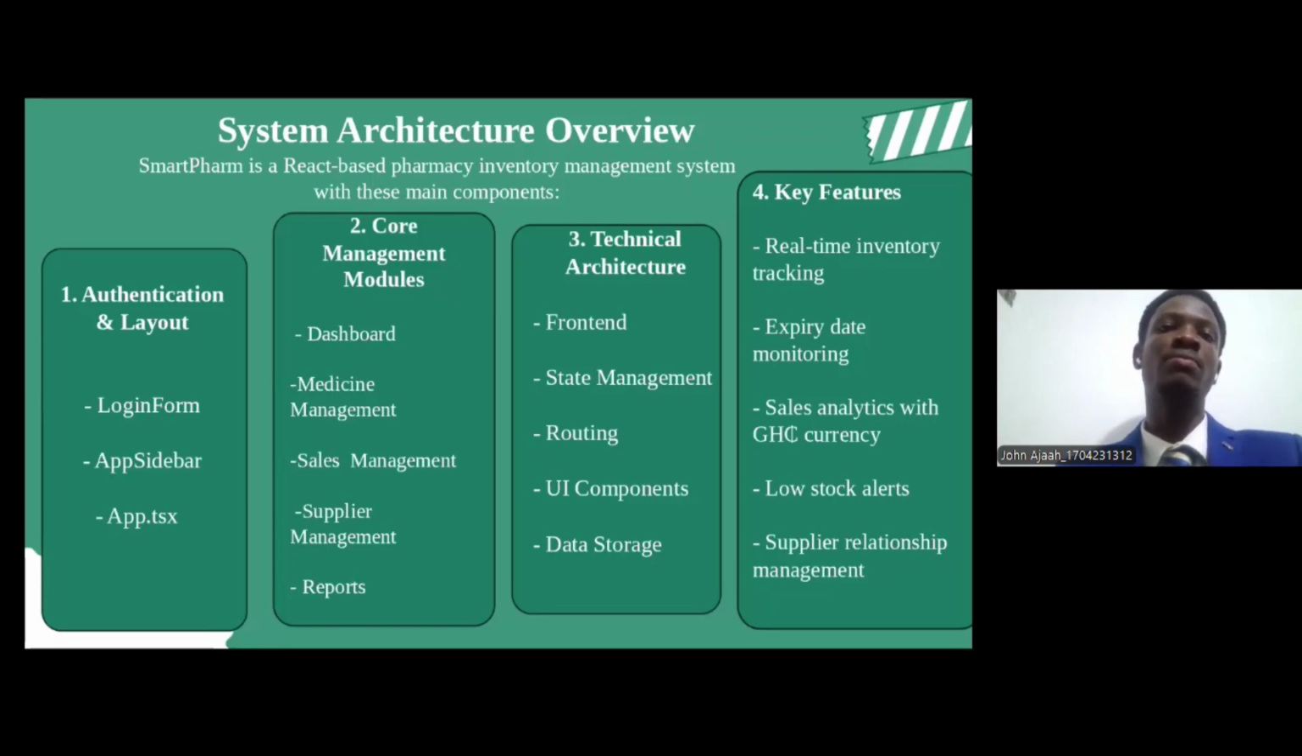Let's talk about the authentication and layout first. So we have the foundation layer. The login form handles user authentication securely using the username and password, hence giving authorization to the rightful person to get access to the system. And then once logged in, the sidebar acts as the main navigation hub, allowing users to move between modules easily. The heart of the app manages routing, logic, and component rendering.